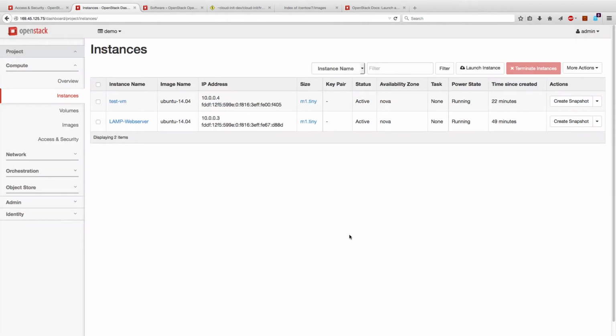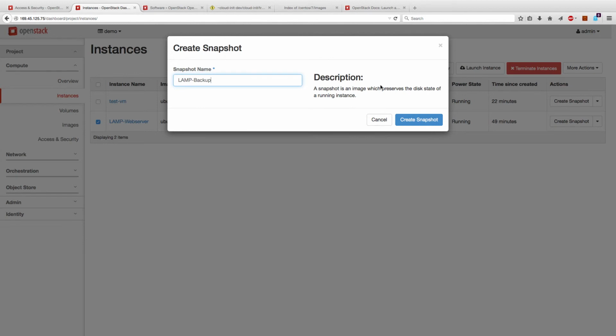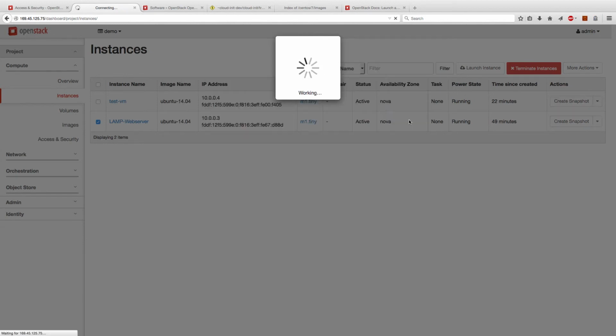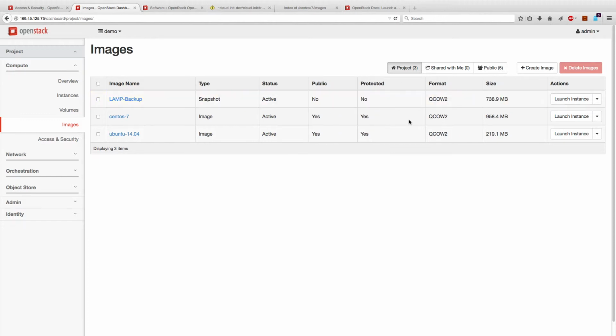I also want to show you how to back up a VM. So if I click on my LAMP web server and say I want to create a snapshot, we'll call it LAMP Backup, and then start to create the snapshot. Snapshots in OpenStack are an image captured from a running instance. Functionally, these are the same as regular images. My backup is now completed successfully.